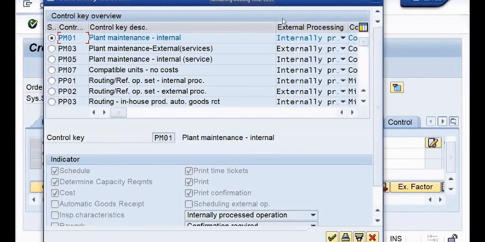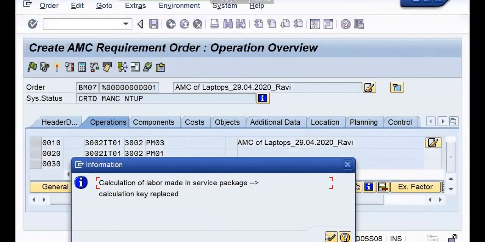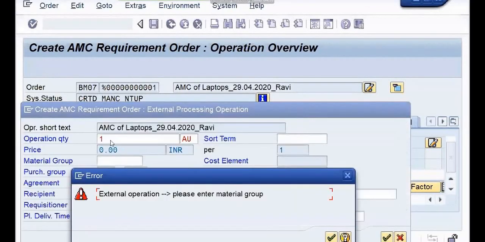First of all, I have to change this control key, PM03. Then I have to maintain the header with respect to this maintenance order or AMC maintenance order. For that purpose, I'm going to click on the external tab. These tabs are available on the bottom of the screen, within this operation tab, and I have to click on the external tab. Then I'm getting the message, calculation of labor made and in service package, simply enter, right?